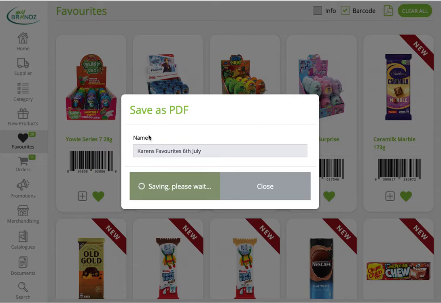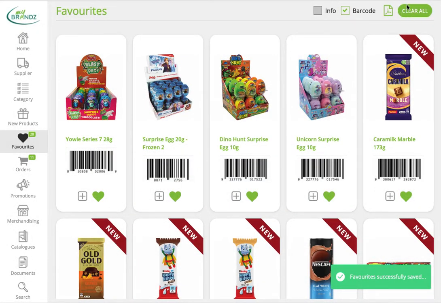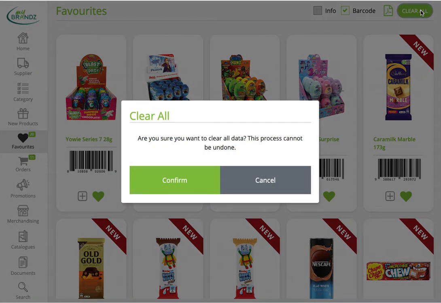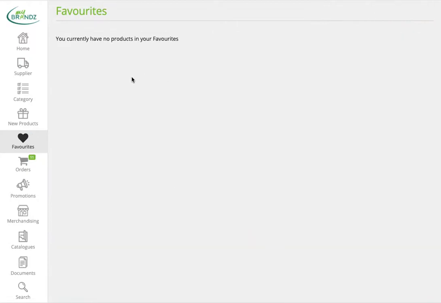Once it has been saved, the other thing that you need to do to start a new one is just press the clear all up here. So we're clearing them, and then you can start again and create a whole lot of new favorites.